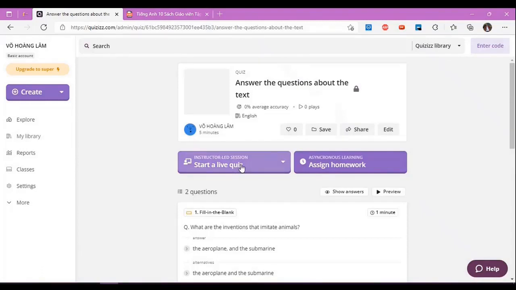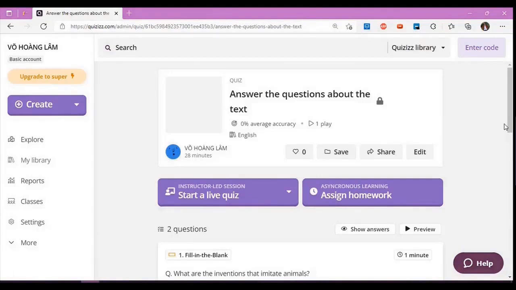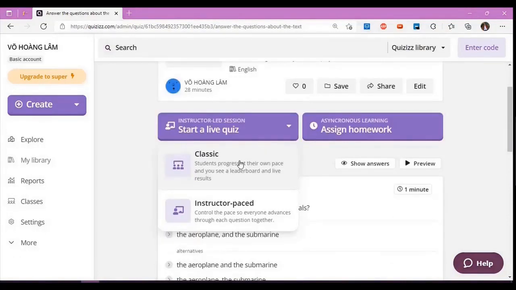Now you can start a live quiz. To get your students to join up, click on start a live quiz. And then choose the classic mode. Remember not to choose the instructor pace mode because it will put your students in an unpleasant rush because they cannot progress at their own pace. So choose the classic mode.